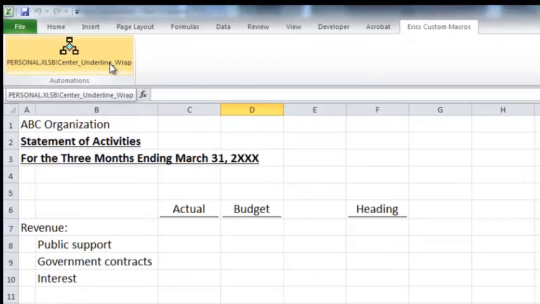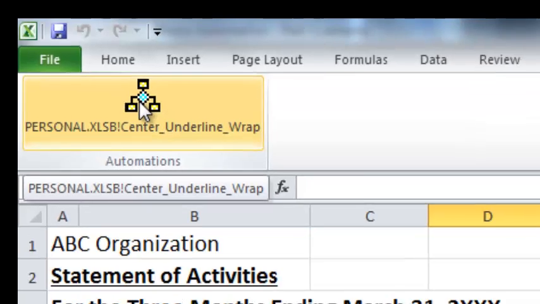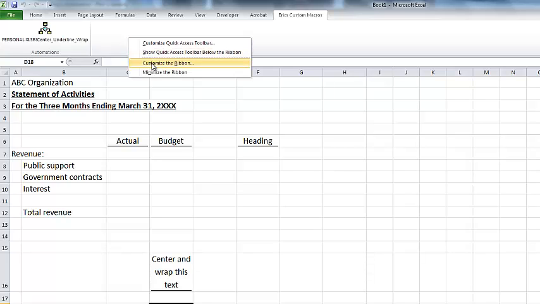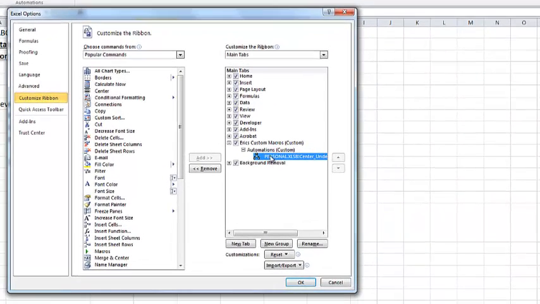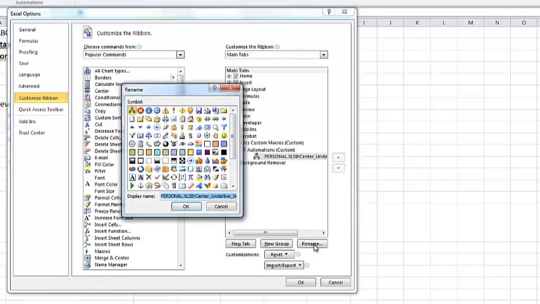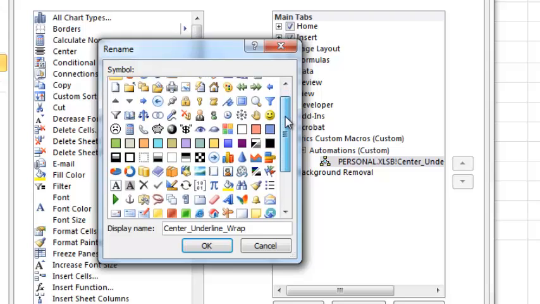All right, well, just one last thing. This name is a little clunky. And I don't want it to say personal.xlsb exclamation point. I'd like to change that a little bit. And I don't like this icon. I suppose I want to change that icon. So right mouse click, customize the ribbon. We're going to click on this plus sign right here under Automations, highlight the macro, and I'm going to click Rename. So I just want to get rid of that personal.xlsb. I just want it to say center, underline, and wrap, and I'm going to pick a new picture, a new icon to go along with it.